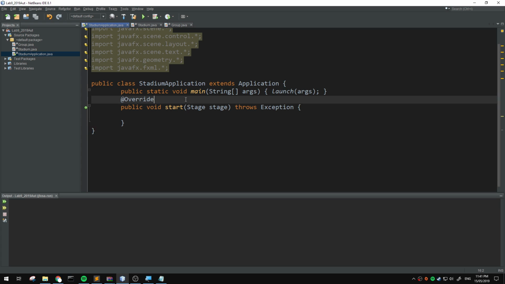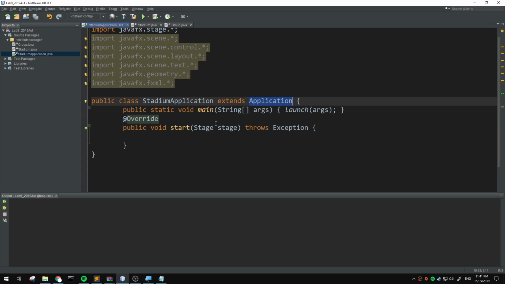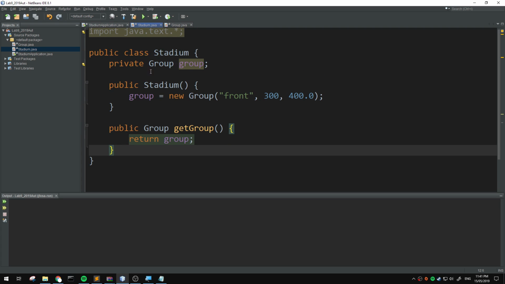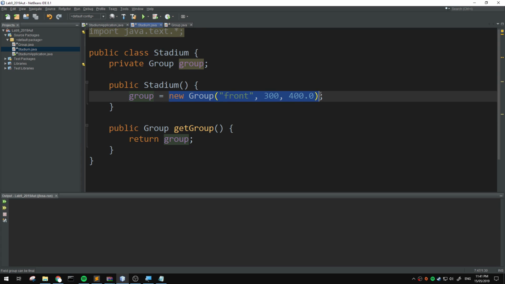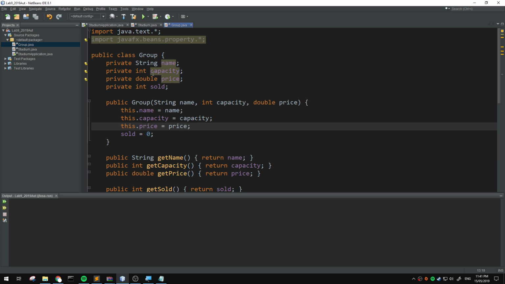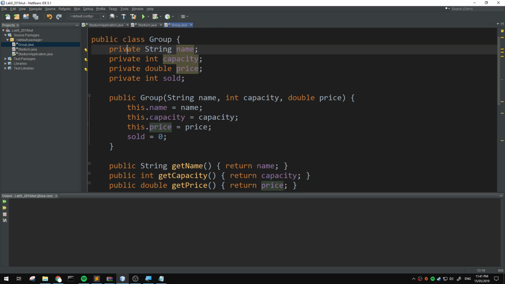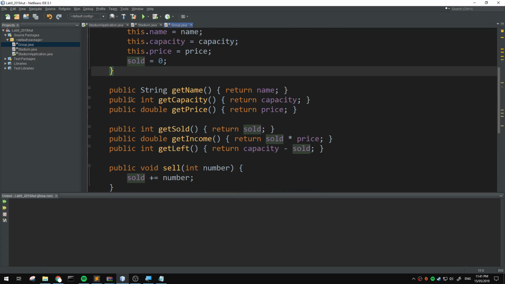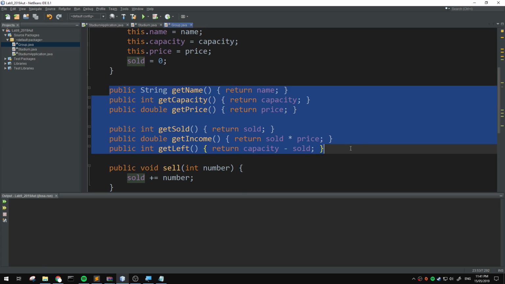We have a stadium application, which extends application. We have a class called stadium. So today this stadium just has a single seat group, and it's the front seat group. We create that, it's just a private variable. We also have a public getter for that seat group. Inside group, we have 4 fields: the name, capacity, price, and sold. We set that in the constructor. And we have a couple getters for all of those.